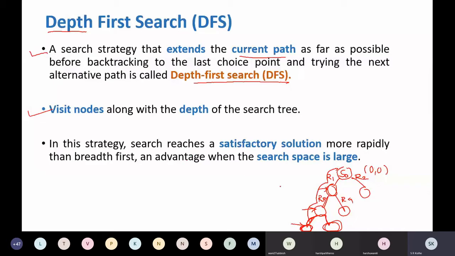Now let us analyze this particular search strategy. This reaches a satisfactory solution, if you see the search strategy, more rapidly than breadth first search in some cases, not always. If you compare that with breadth first search, this is an advantage when the search space is very large. So again, there are certain conditions when depth first search will be better than breadth first search. If your search space is large, that means the branching factor is high.